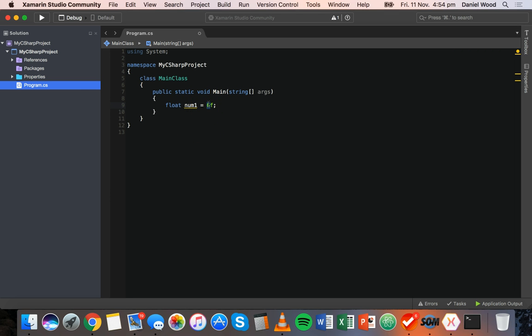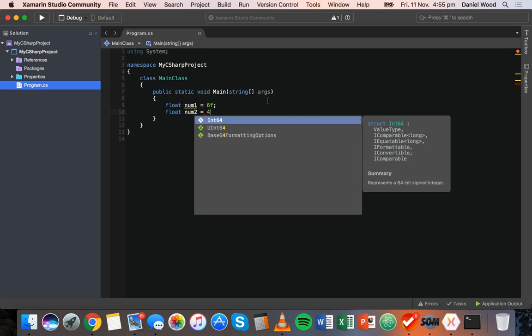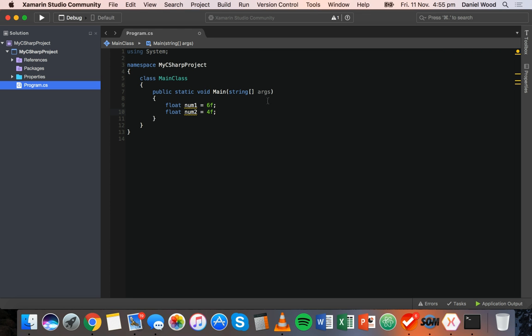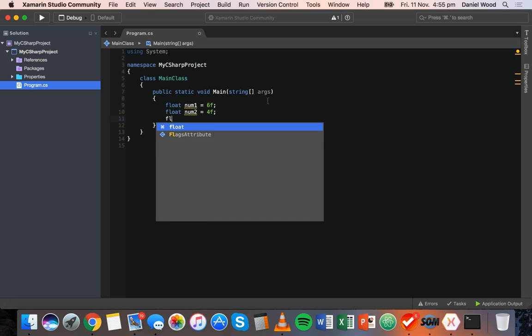If it's a 6.0, you don't actually have to put the decimal place in there. You don't need to put 0.0. You can just put 6 and end that with an F so that it knows it's a float. Okay, I'll create another variable, another float, and we'll call this num2. And this one, we'll just give it a value of, say, 4. And then what we'll do is we'll create a variable called total.